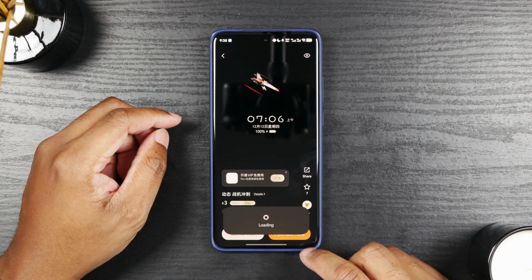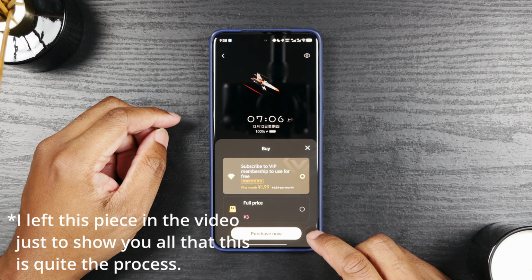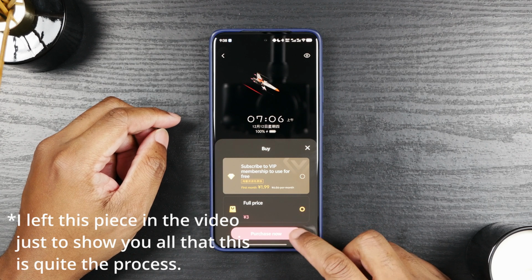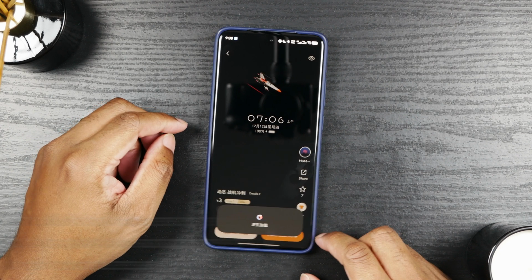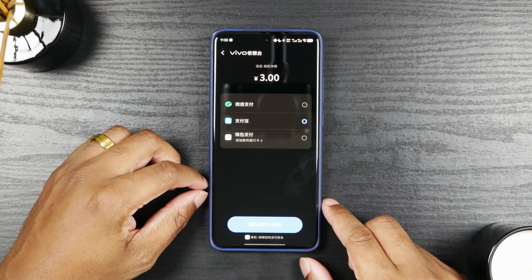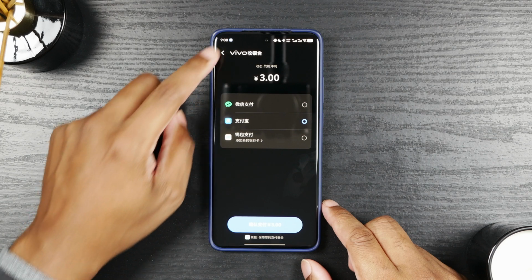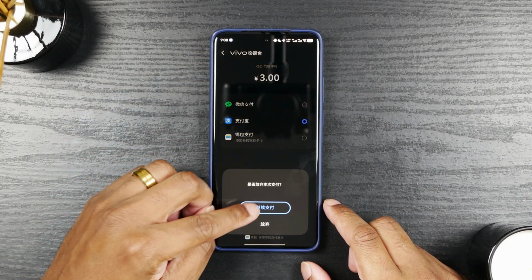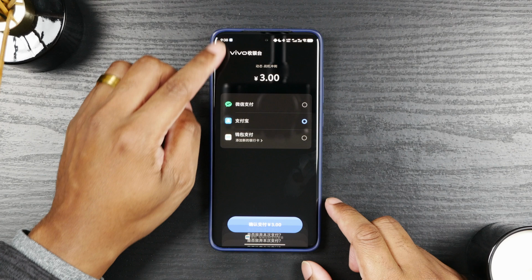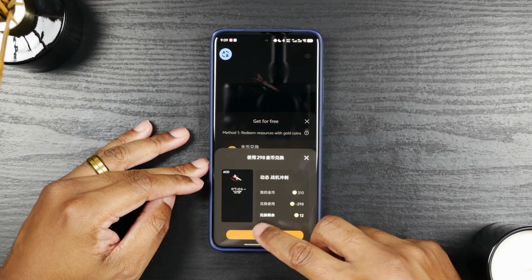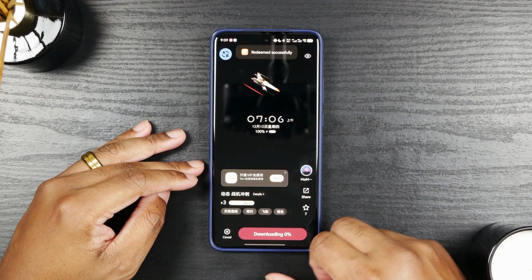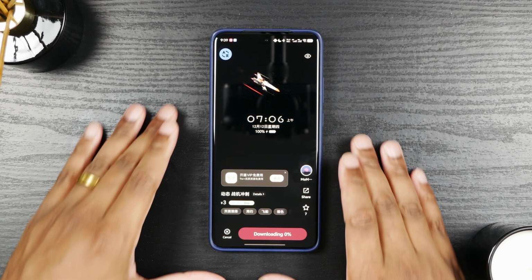Let's purchase now. Full price. Let's see if I have enough to cover it. Oh goodness gracious. I thought I had bought it for free. Hold on. Let's go back. Get for free. Alright, so we figured it out finally.